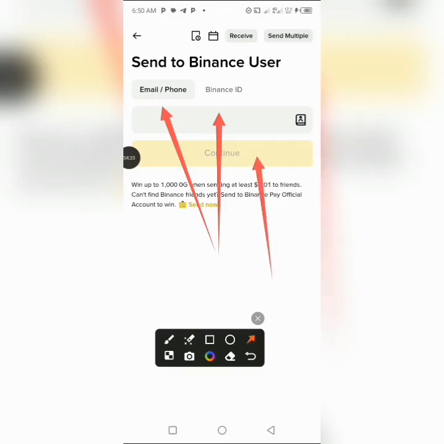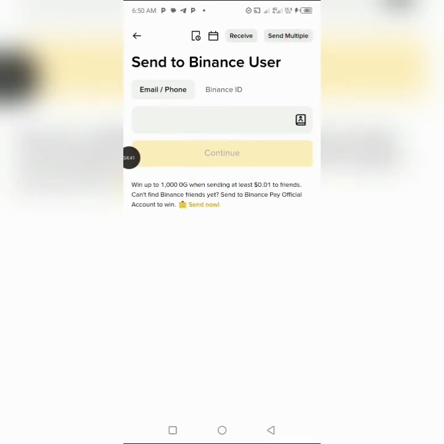Then when you click on continue, it's going to take you to the next section where you can select the token that you want to send. All right. So as soon as you select that token you want to be sending, it is going to send automatically. All right. So another way that you can send to another Binance user is through the Binance UID.